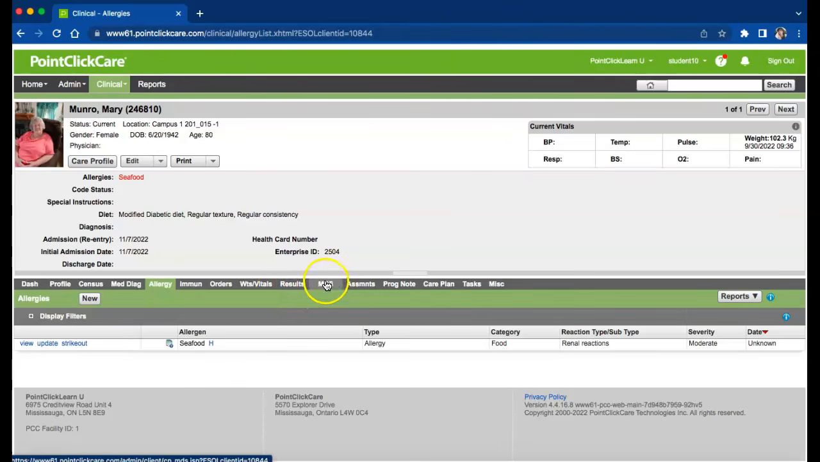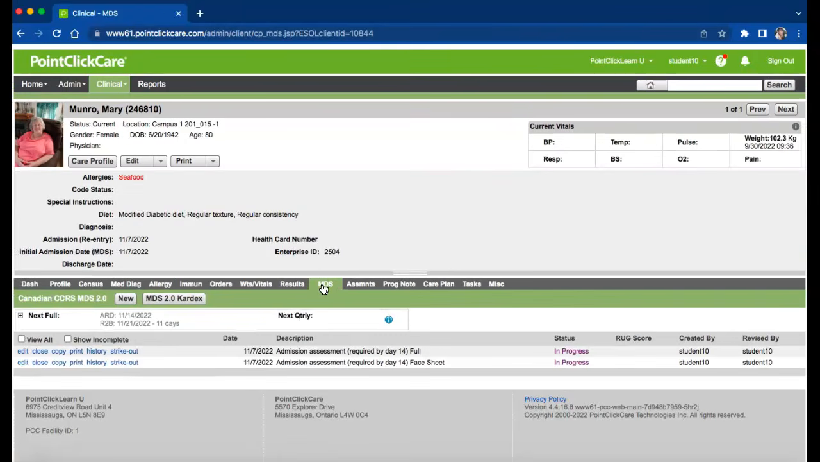So the next step is for NFSM workers. They will go to MDS. Okay. And in the MDS, you are able to create the admission assessment, which is required by day 14. And here, this is the countdown that shows you how many days are left before it needs to be completed. Okay. And just for a closer look, we would just click on Edit.